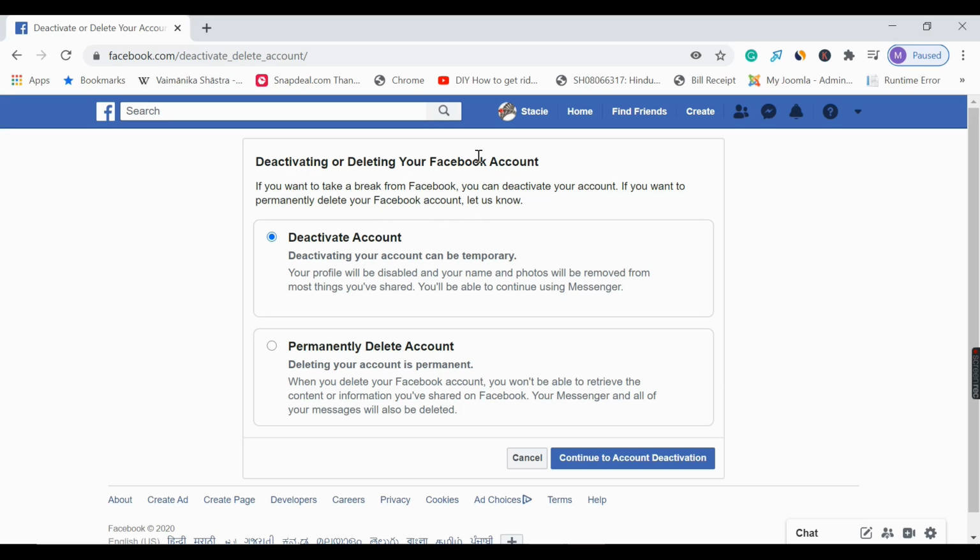Okay, so here there are two options before you on your system. One is deactivating or deleting your Facebook account. So you can choose either of the options. Since you have made up your mind to delete your account permanently, you can simply select permanently delete account. This will ensure that all your information, be it images, posts, connections, whatever you have done on Facebook, will be removed from the Facebook servers, and you will get a notification soon after you click on continue to account deletion. Okay, so you will get a notification. You will need to enter your password and the account will be deleted. So this is how you delete your account permanently.